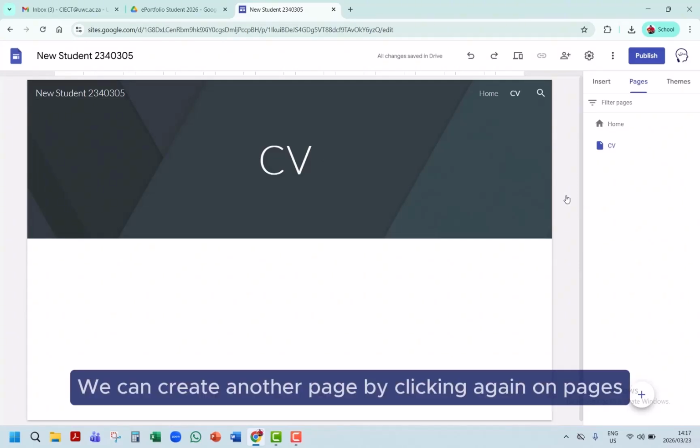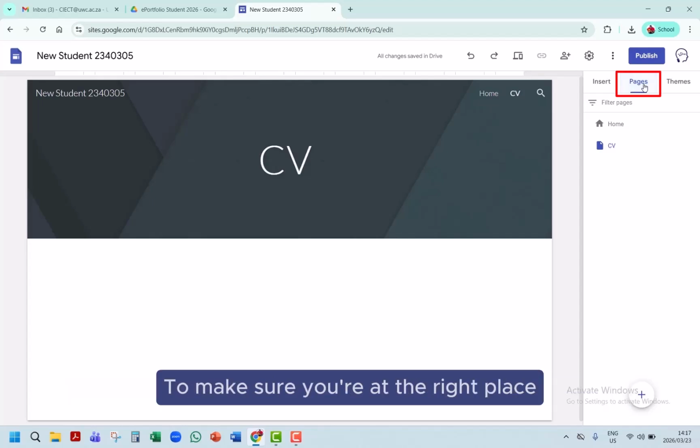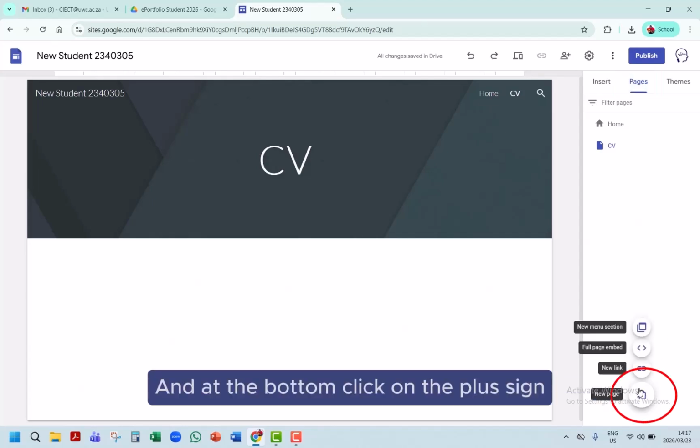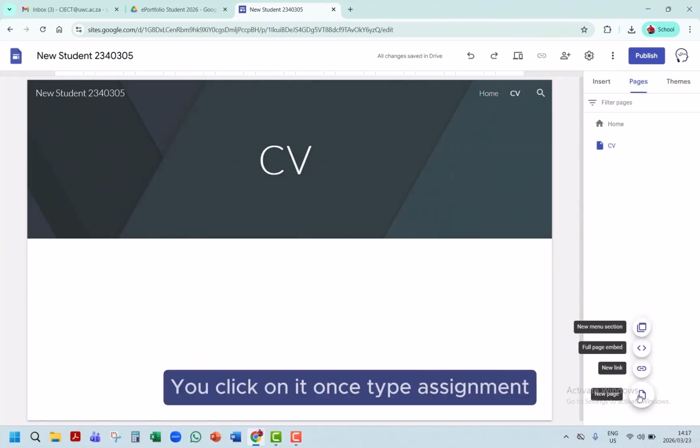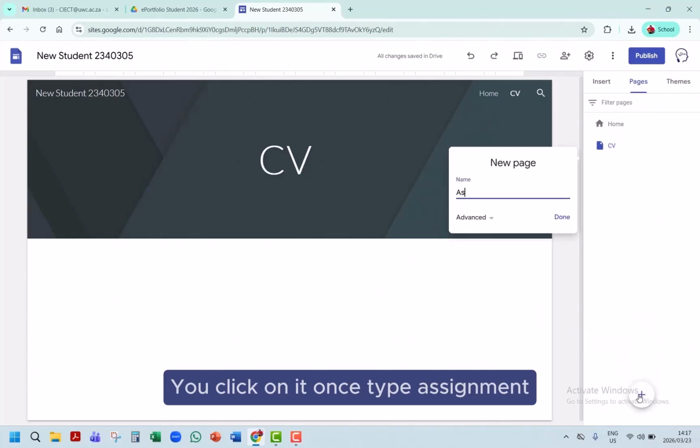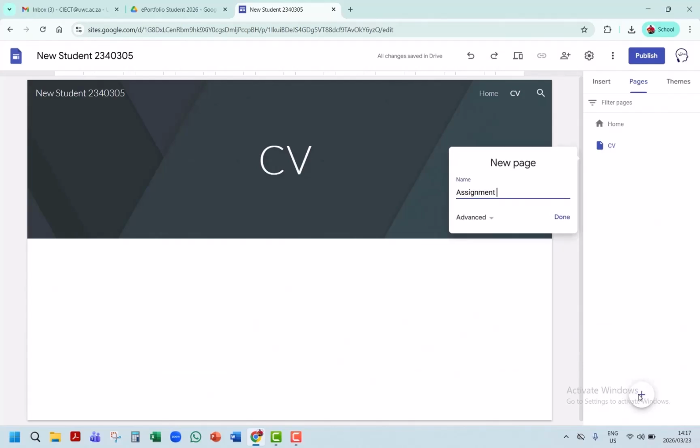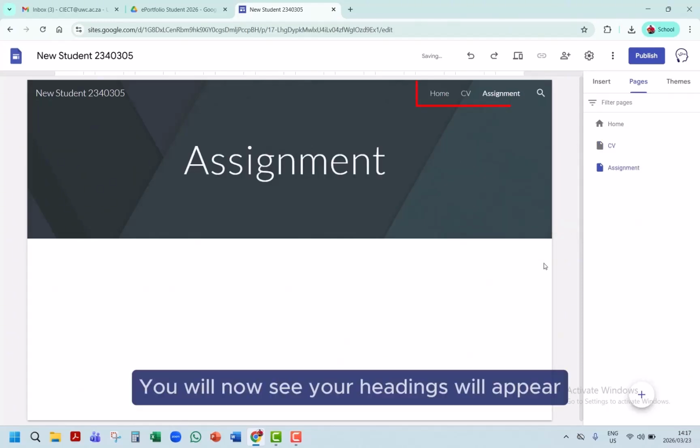We can create another page by clicking again on pages to make sure you're at the right place. At the bottom, click on the plus sign. Click on it once, type assignment, and click on done. You will now see your headings will appear.